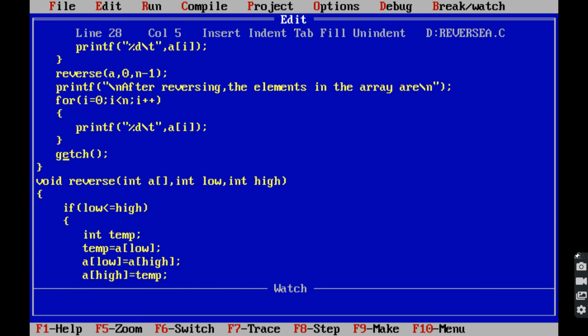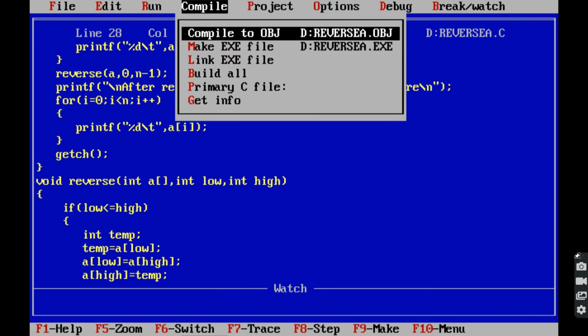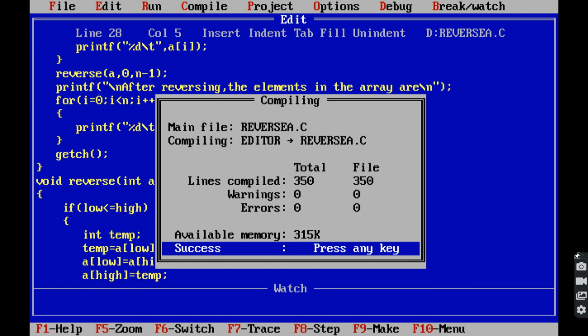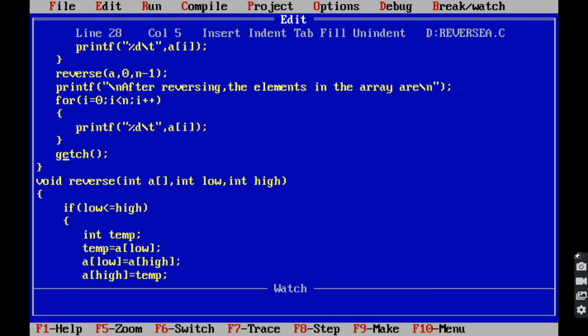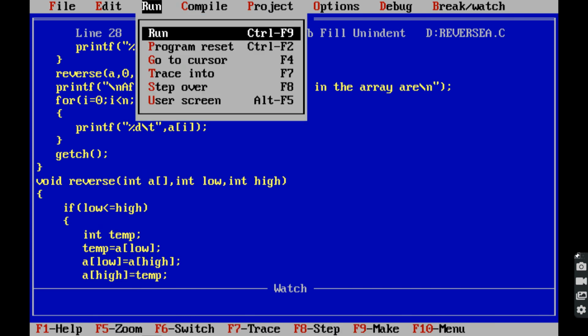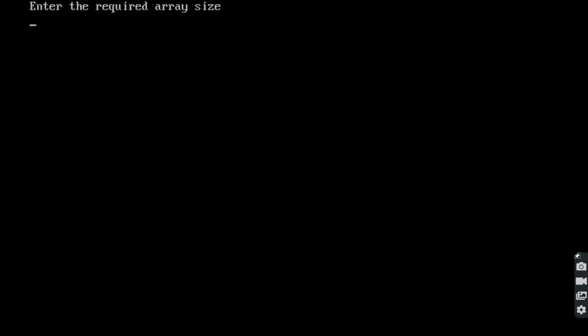Once again we are compiling the program. For compiling I am using Alt C, that means Alt plus F9. We are getting 0 errors and 0 warnings. Enter. Now we have to run this program by using Ctrl plus F9. Enter the required array size. Now I am giving the array size as 7.